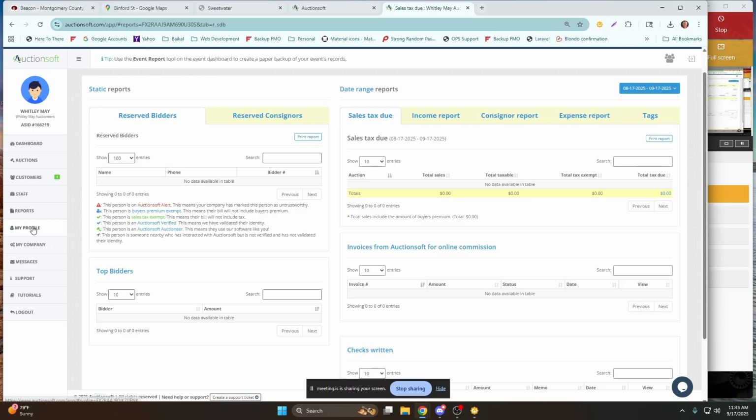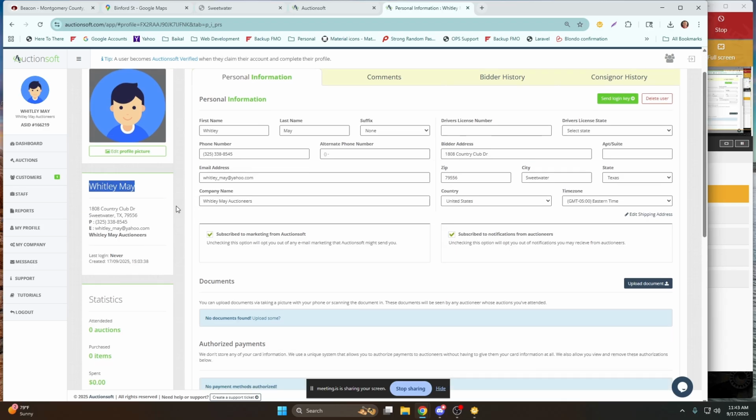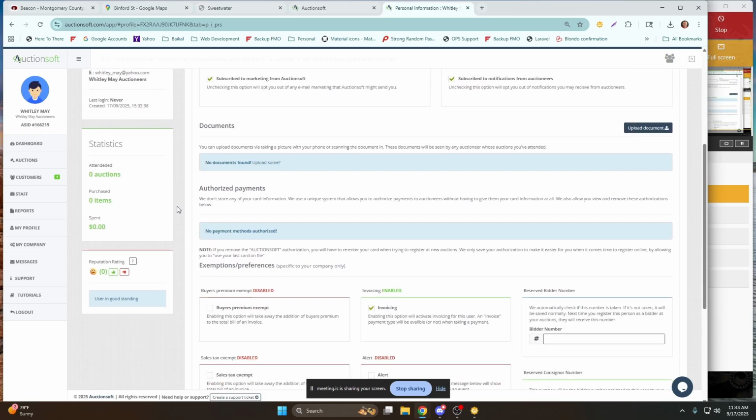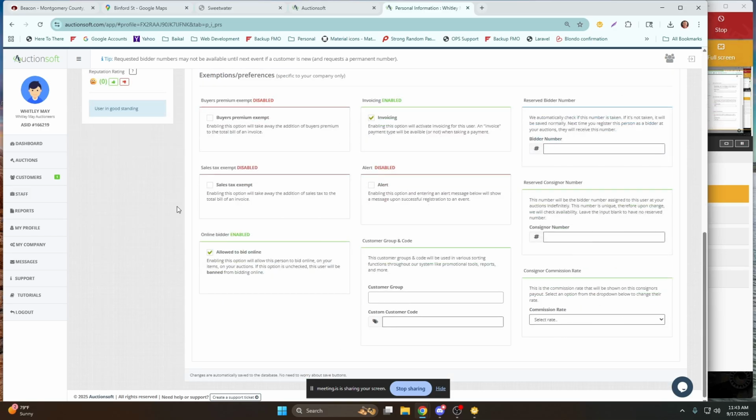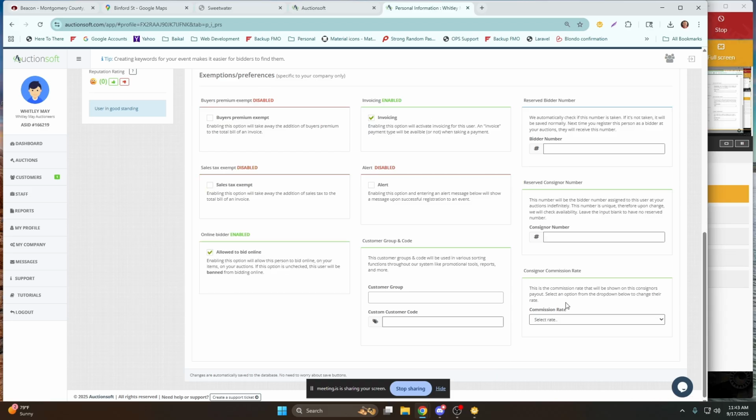All right. Now, my profile, this is what you just created as the owner of this company and the owner of the account. This is where you will come to change your personal information. Everyone that you put in the system, bidder or consigner, will show up with a profile like this. When you scroll down, you're going to be able to make them sales tax exempt, and I saw that on your website, so you can put in the number that they're going to have for your state. So every person you can customize. You want to give them a bid number, you're going to give them a consigner number. The system will keep track of that from that point forward.